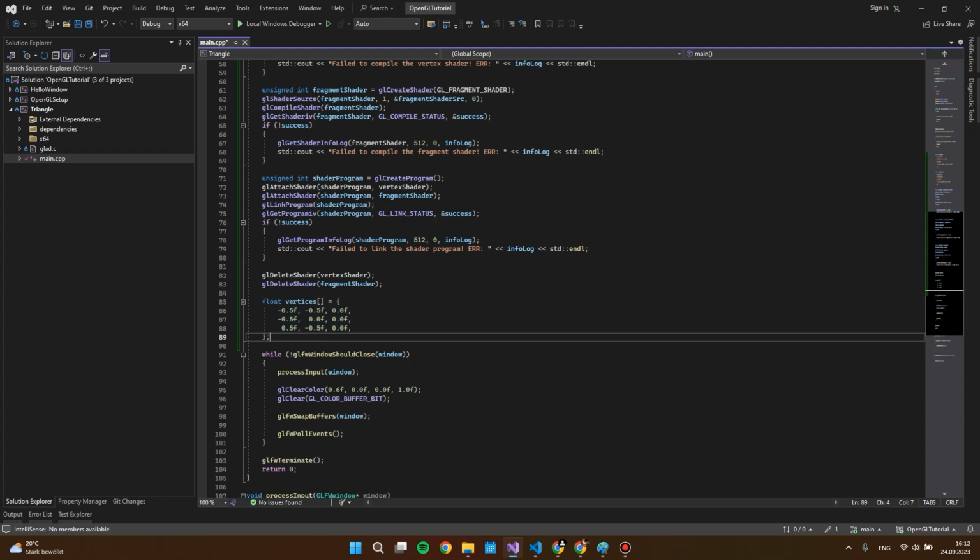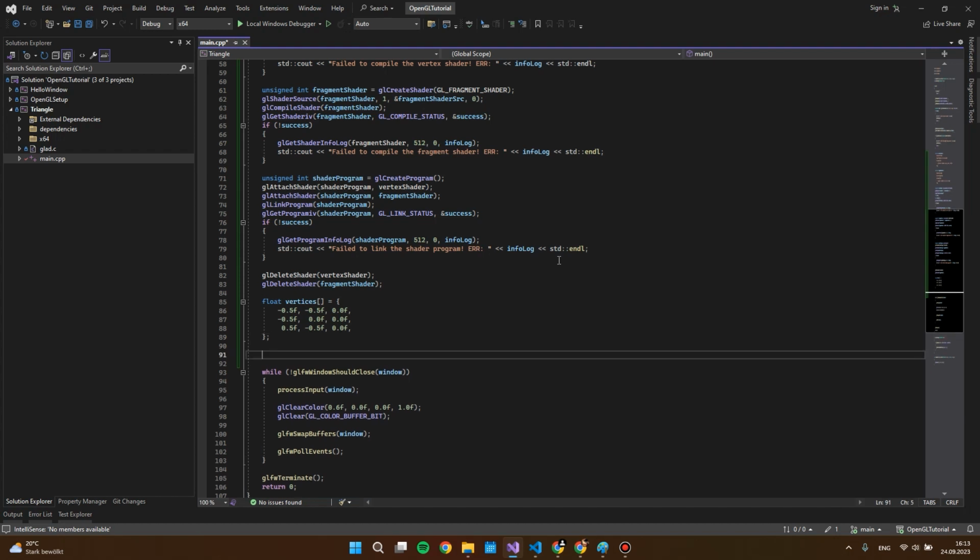And with this vertex data defined, we'd like to send it as an input to the first process of the graphics pipeline, the Vertex Shader. This is done by creating a memory on the GPU where we store the vertex data, configuring how OpenGL should interpret the memory, and specifying how to send the data to the graphics card. To do that, we have to define something called vertex array objects and vertex buffer objects.